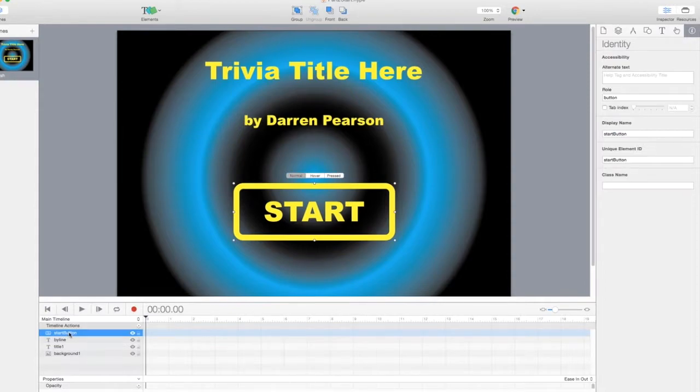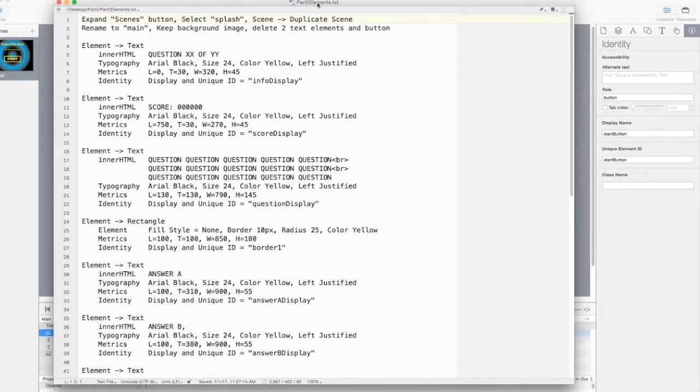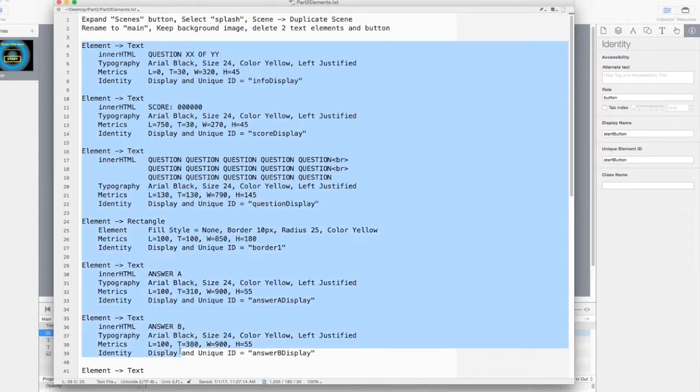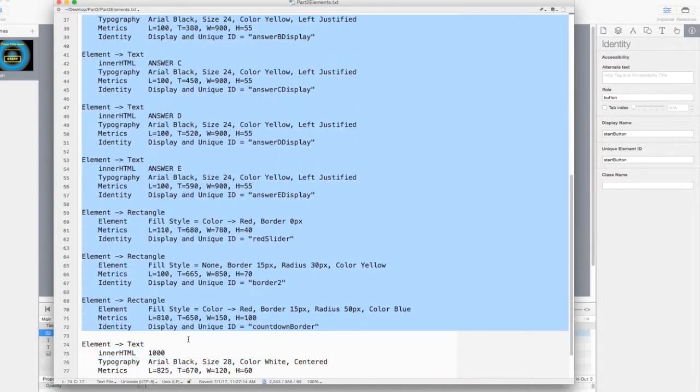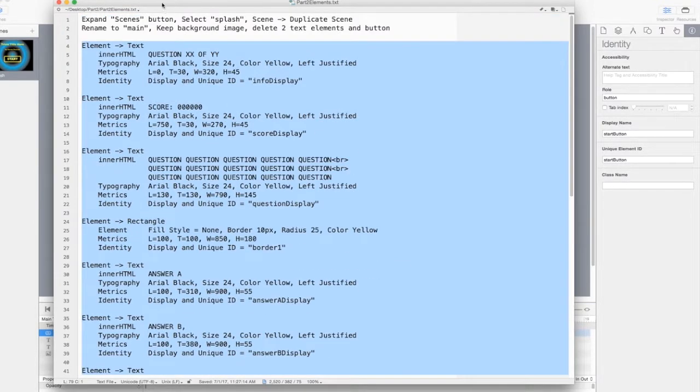So we have that. We're going to be creating a second scene, and the guide to do that is this text file, part2 elements.txt. So we'll be walking through this. We can see we only had 4 elements in the first scene. We're going to have 13 elements in the main scene. So quite a few more. We can see all our positioning for that.